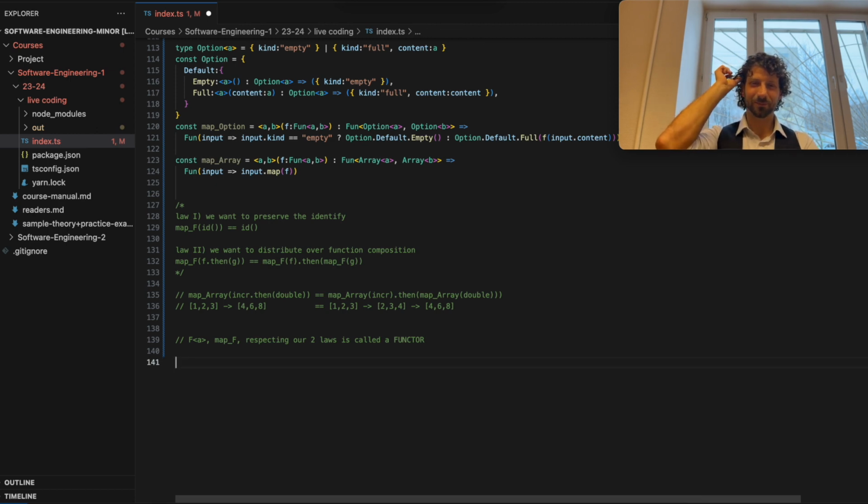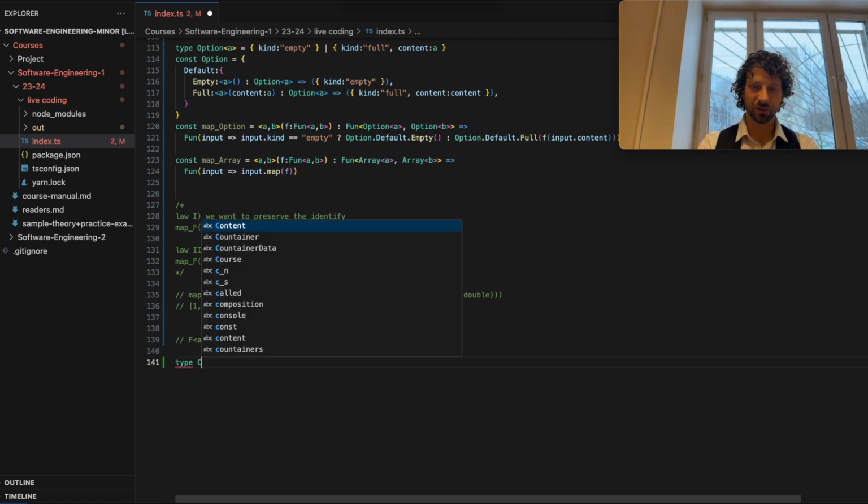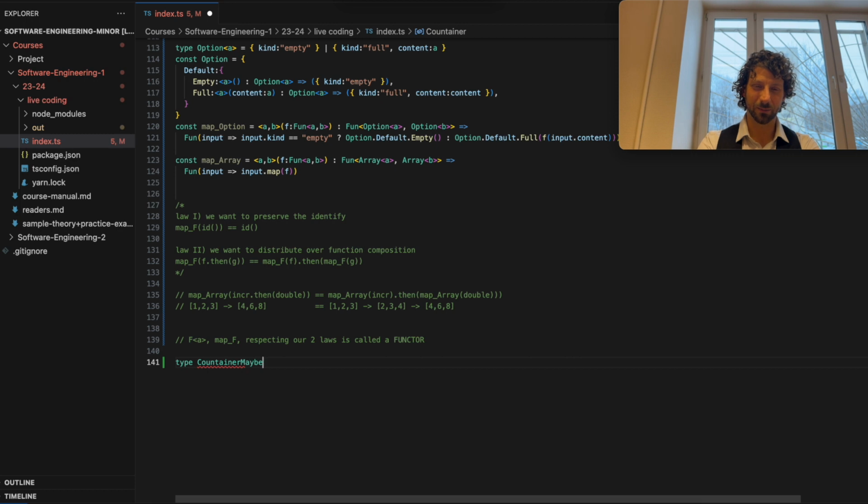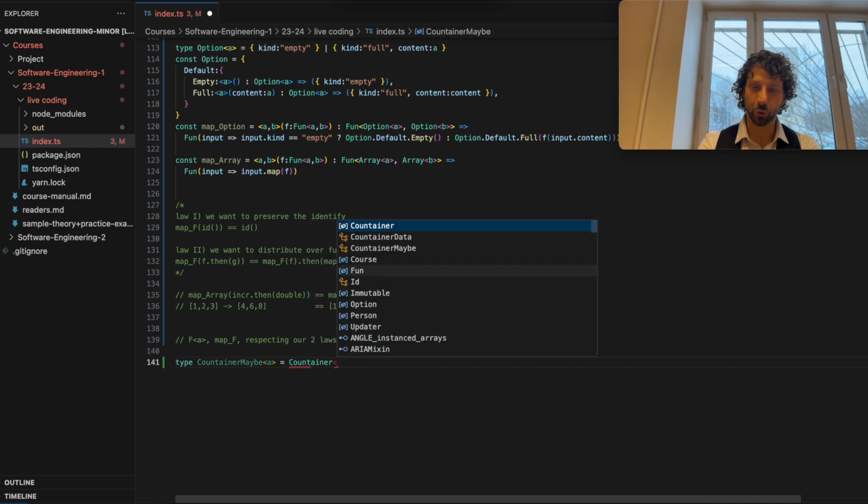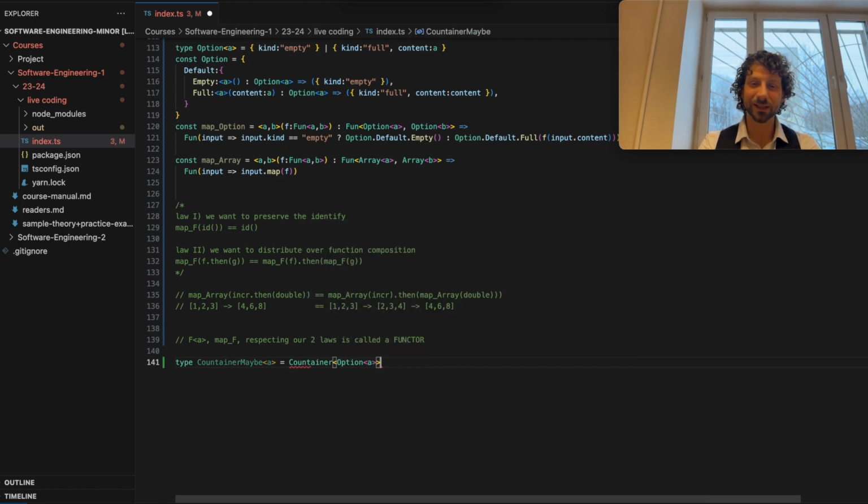Now, just like then composes functions, can we compose two functors? And the answer is yes. Let me start with a concrete example. Let's say that the container, maybe, which is a generic type in AE, is a container where the content might not be there. So it's a container where the content might be empty.